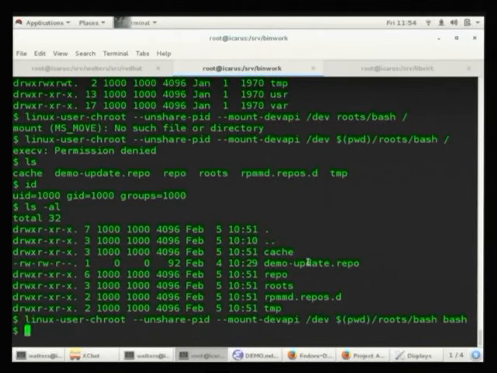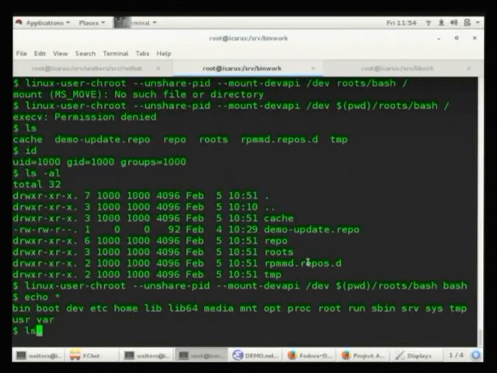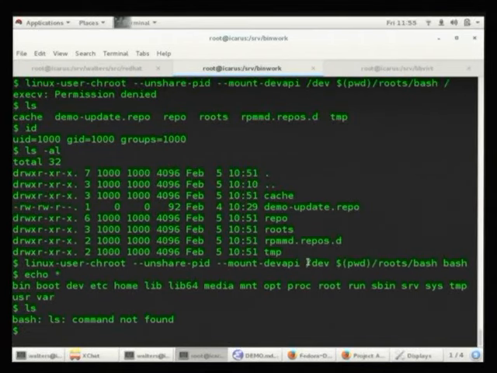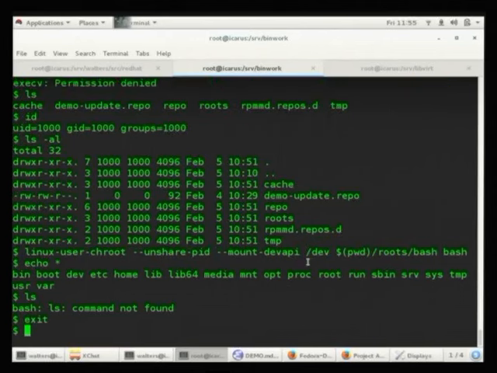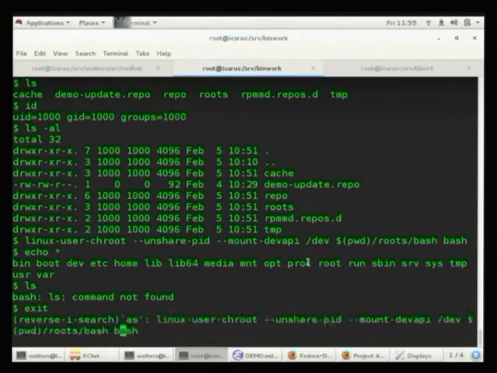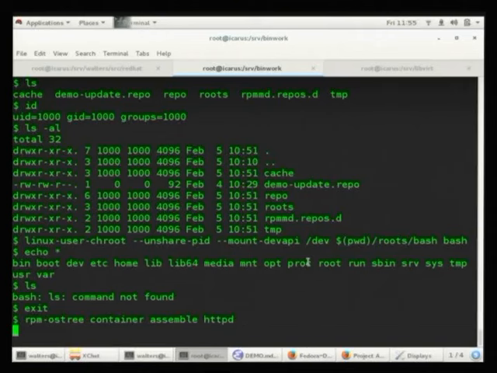OK. So now what happened is I just entered the container. And I don't even have ls anymore, because the container just has bash. Like, it's really tiny. But that's not that interesting, right? So let's do something a little bit more interesting.